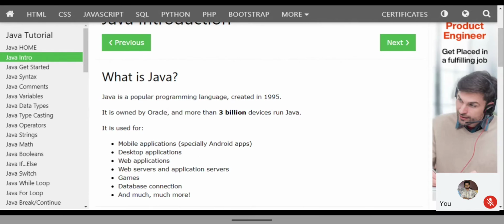Okay, and the next one is mainly about using Java. What can we do? We can create mobile applications for Android, mainly for Android, because it's really easy to make Android apps using Java. Okay, and Java desktop applications. Desktop applications means the applications which run on computers or desktops. Okay, and after that, web applications. Web applications we can create, not websites. You can see the difference between websites and web applications.